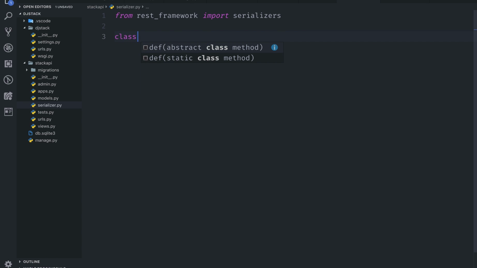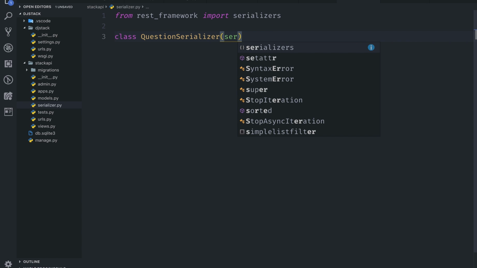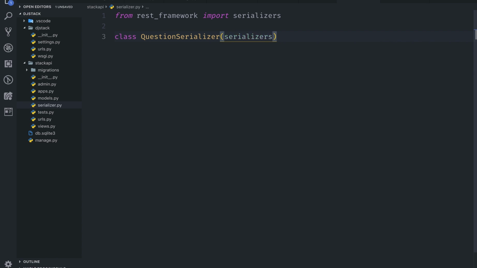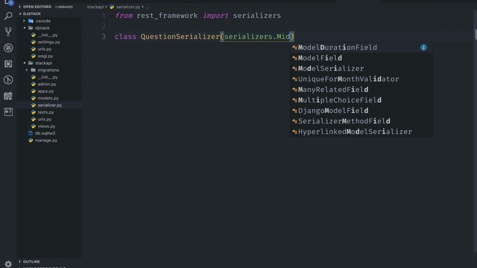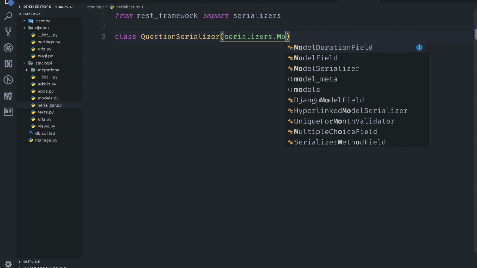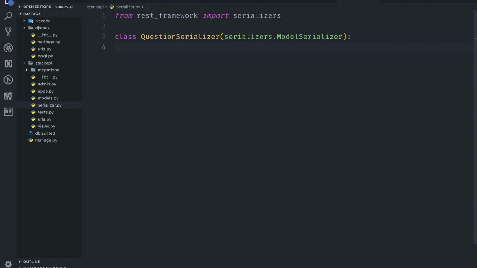Now we will make a class and name it question serializer. Then we will specify the parent of it, which is serializers.ModelSerializer, because we want to use the model to create the APIs here. Now we can have another class, Meta. The purpose is that here we will specify which model to use for this question serializer.